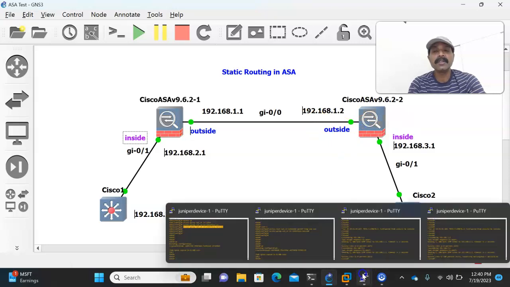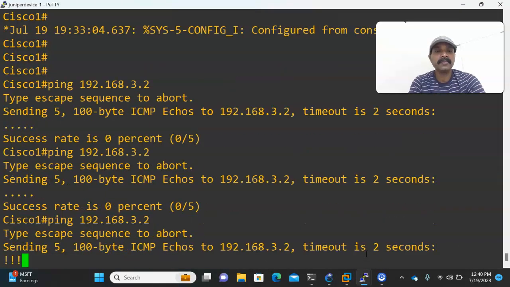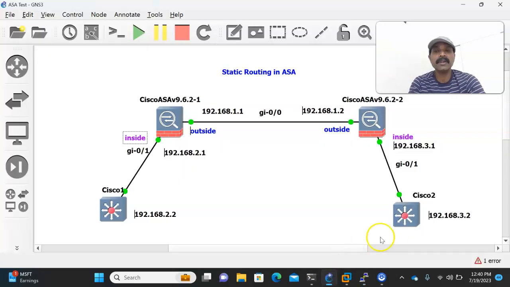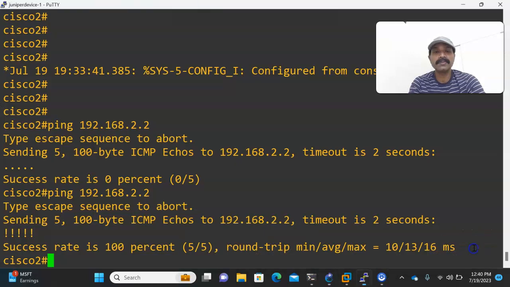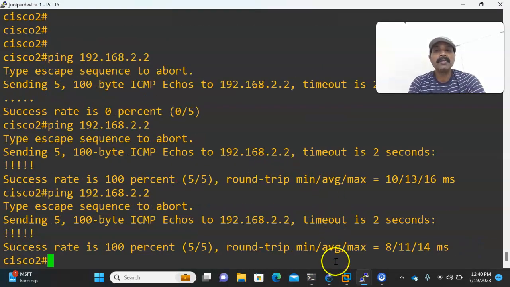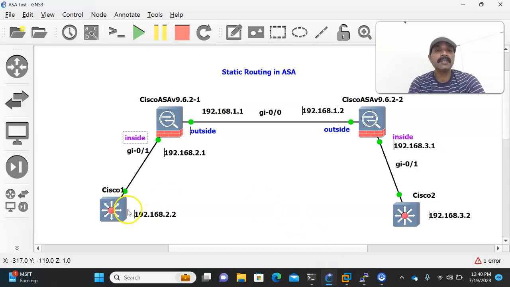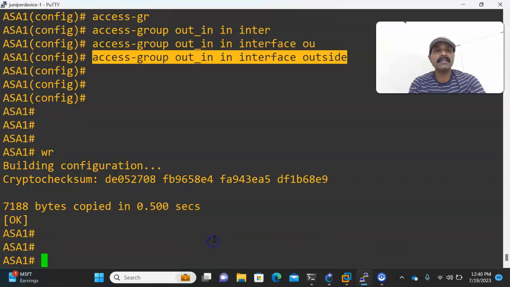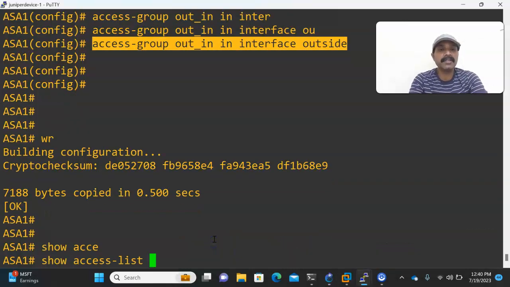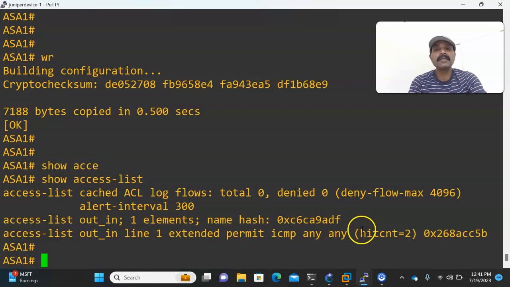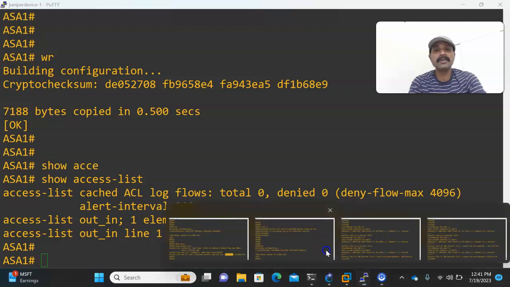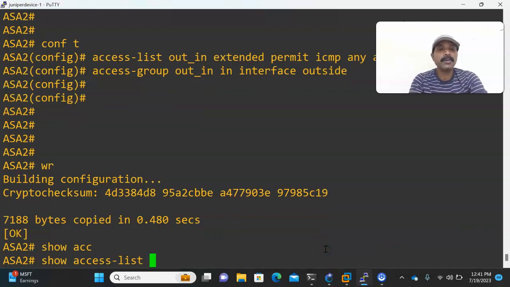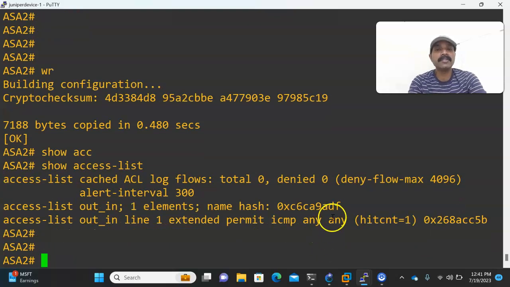So now let us check the communication. From Cisco 1, I'm able to reach 3.2. From Cisco 2, I should be in a position to reach 2.2. 2.2, right? So that means the communication between Cisco 1 and 2 is successfully working. If you want, we can check the access list hits. Okay, show access-list. So you can see the hit count is increasing. Similarly, let us go to firewall 2, show access-list. So you're able to see here, right?